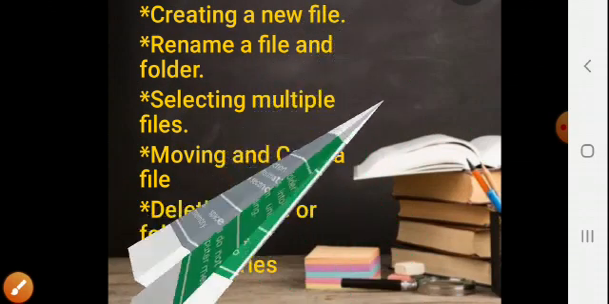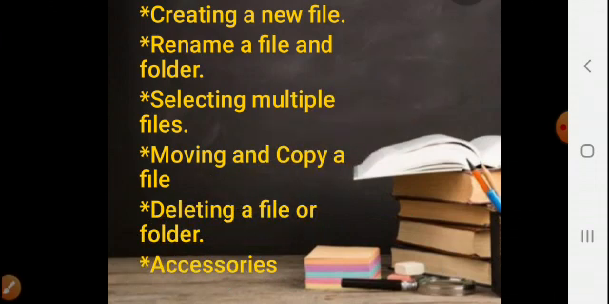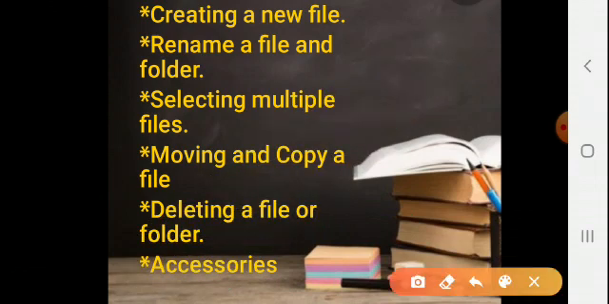Okay, then the next topic is creating a new file. How to create a new file? Move the mouse on any blank space on the desktop. Okay, then right click the mouse and a shortcut menu appears. Then what do we have to select? New, because we are creating a folder. So we have to go to New, then the Folder option, and type and give your name, any name you can give. Now the folder is ready to store files in it.